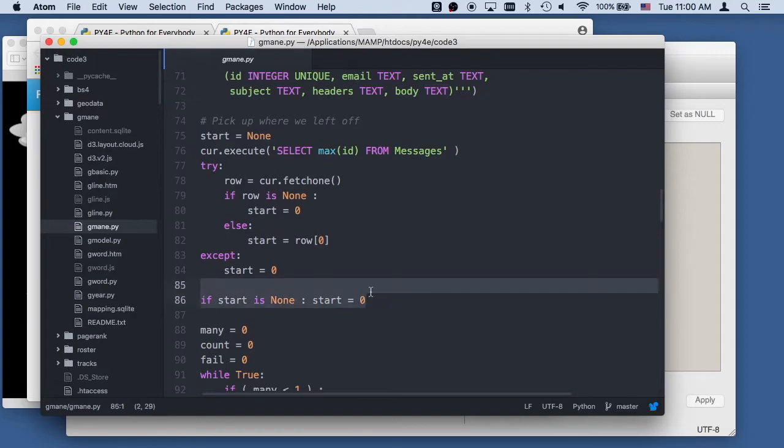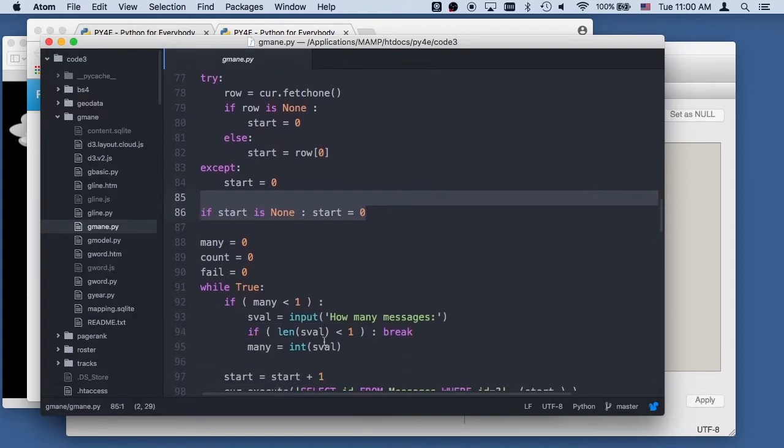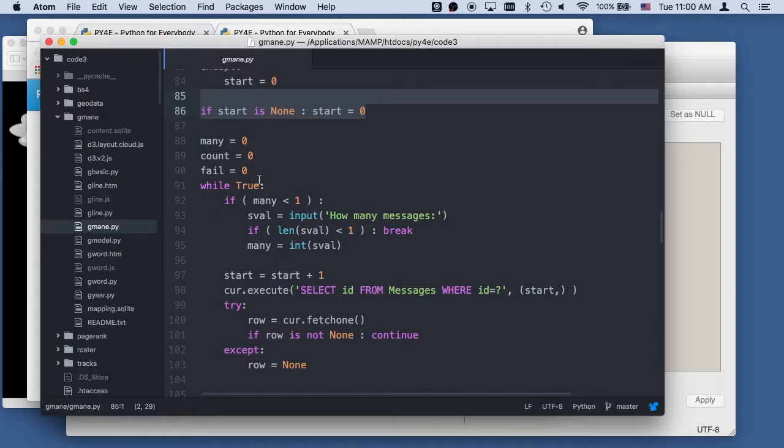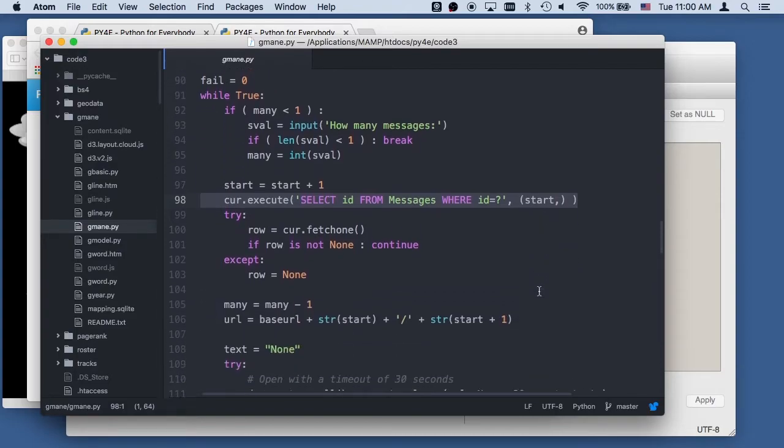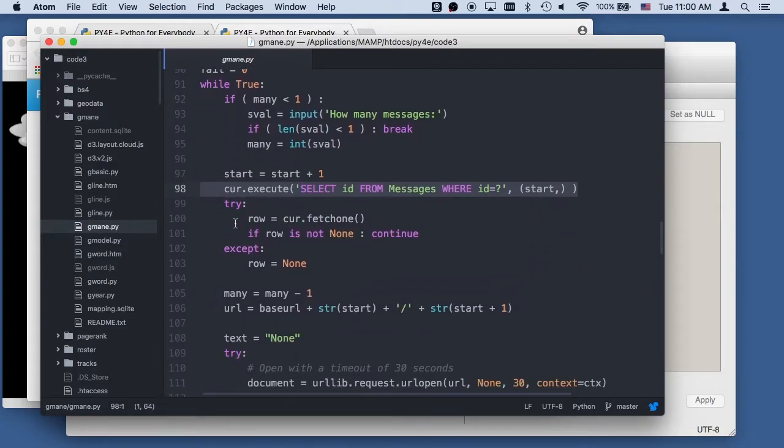It starts at either 0 or 1, and we're going to ask how many messages to retrieve. We've got some counters, and we're going to select ID from messages where ID equals whatever that starting point is. That's the highest number we've seen so far. If row is not none, that means we've already retrieved this particular email message. Otherwise, we're going to keep on going, and we're in good shape. This is one that we want to retrieve.